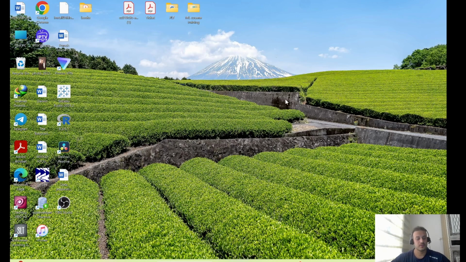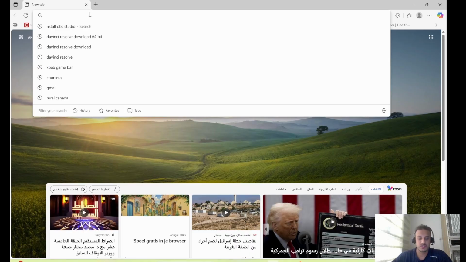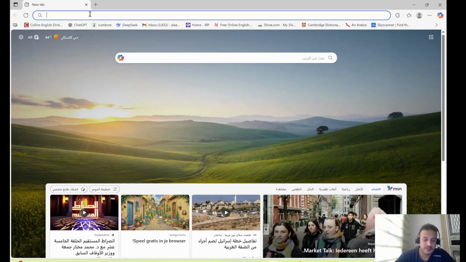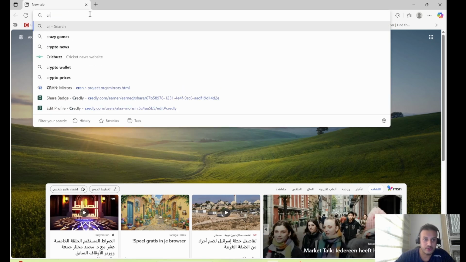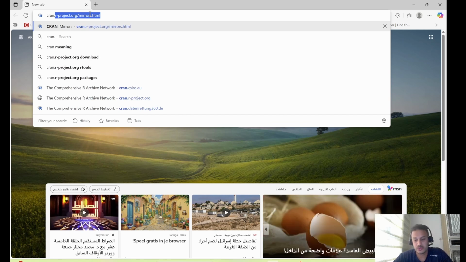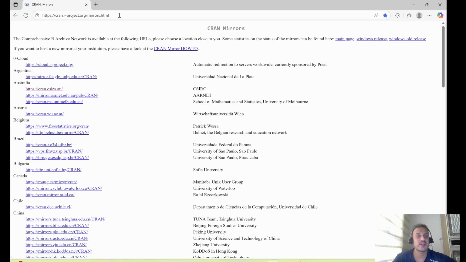We'll start our journey to learning machine learning in three parts: supervised, unsupervised, and neural networks. Just download RStudio, go to CRAN. CRAN is like a library for downloading R and the packages you need. I'll keep the link in the description below.